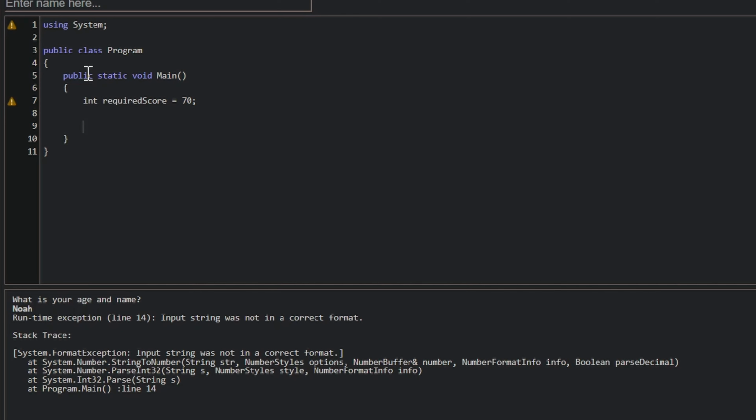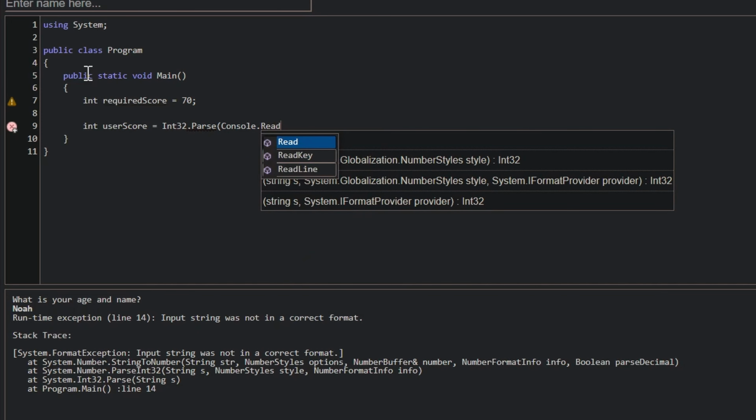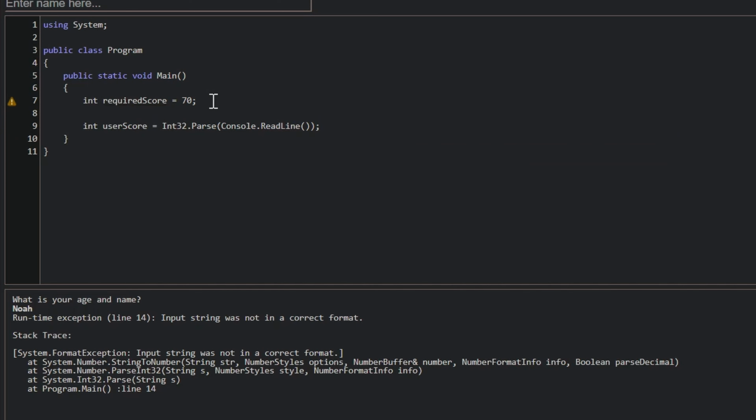And now let's say int user score equals, let's go Int32.Parse. Am I making this too complicated? Do you guys think I'm making this too complicated? Yeah, if it's too complicated, it's too complicated. Okay, let's go Int32.Parse, and we'll do Console.ReadLine. Okay, so required score is the score we want. User score is the score we actually have. We're gonna supply it ourselves. We're gonna assume that we're honest.